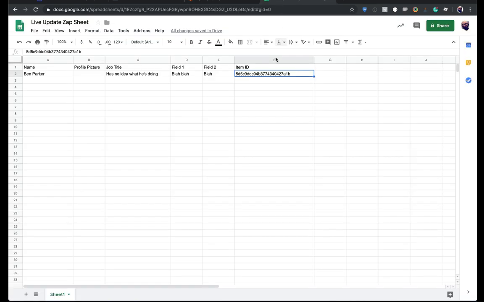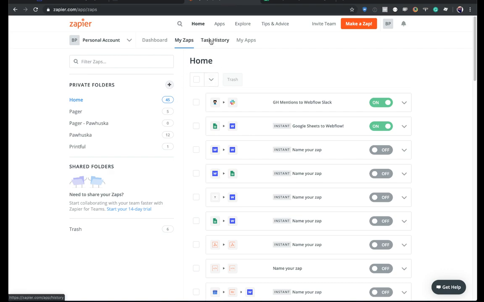And so now I should be able to make a change to this sheet, and then it should update in my Webflow project. So instead of what it says now, let's change this to customer support at Webflow. Okay. And now that change has been saved. And let's just look here. We'll go to task history.